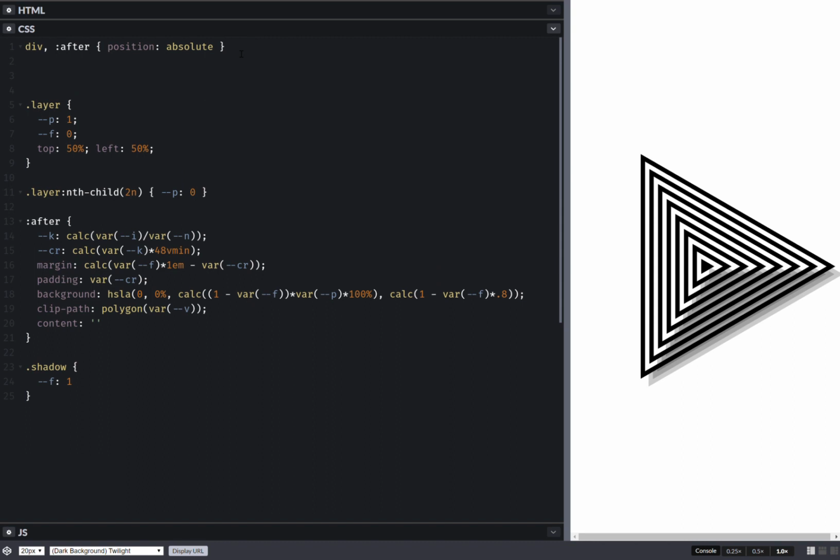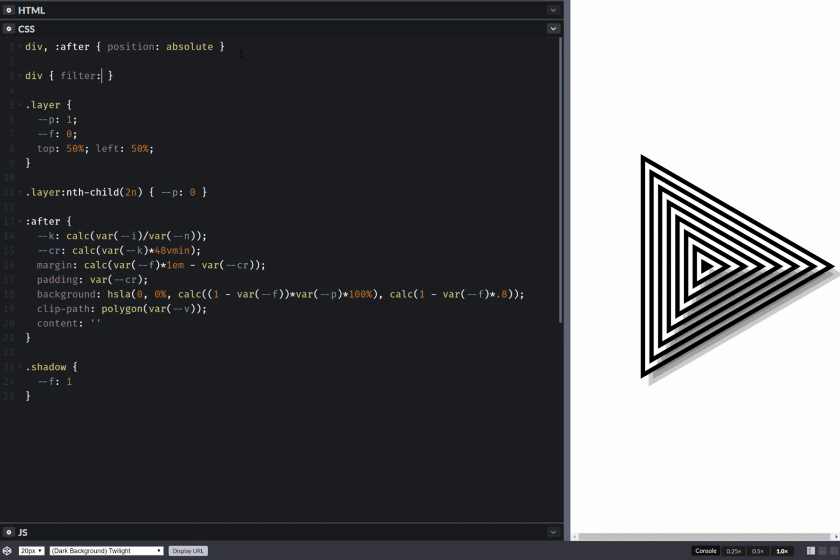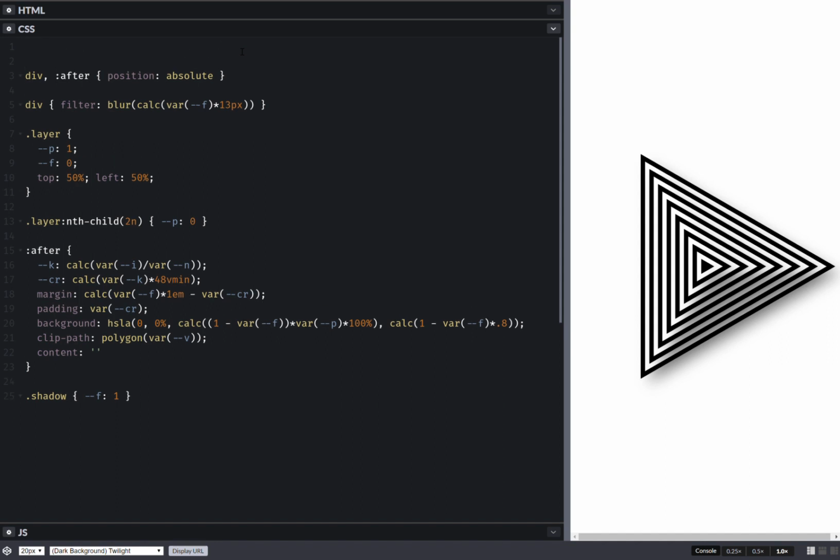So on the div, filter, blur, and calc. So the flag times 13 pixels. Okay, so now I have those blurry effects. That's great. So I've done the whole thing. Oh, sorry. So yeah, I have that stack, and now something else I want to do.